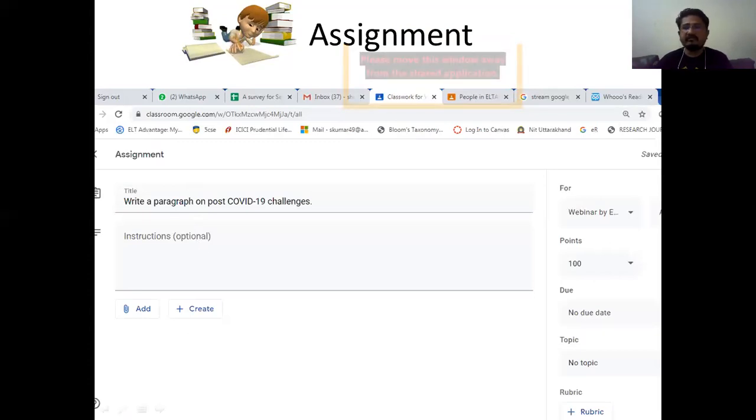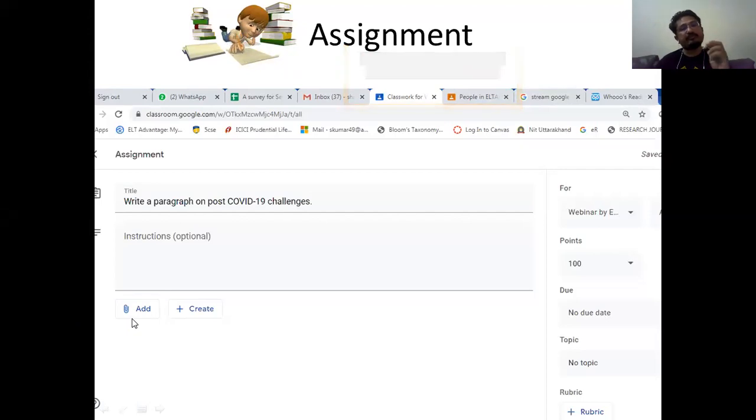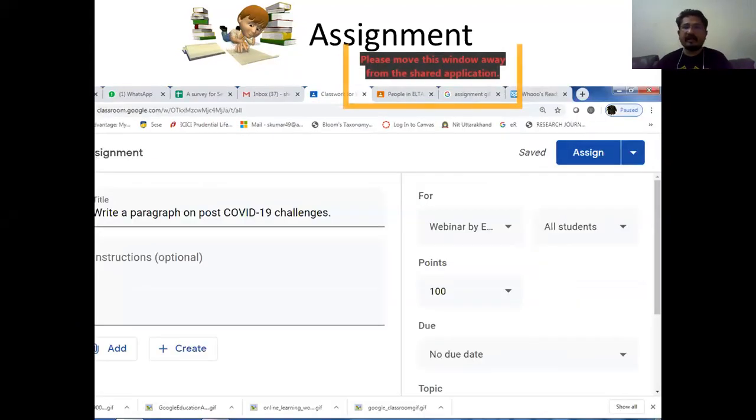We can write, like I have written, write a paragraph on post COVID-19 challenges. And if I wish to give any special instruction, then those instructions can also be mentioned here. And if I wish to provide any material, any document, any notes, that can also be sent from here by adding. Once you add, those four options will come: links, YouTube, Google Drive, Doc, and you can select any one of them.